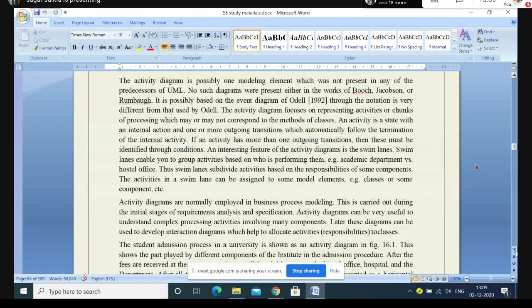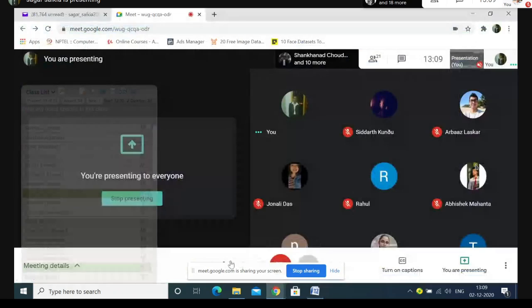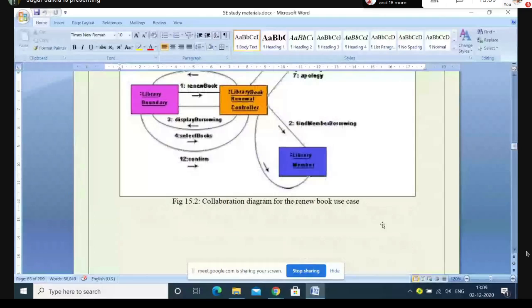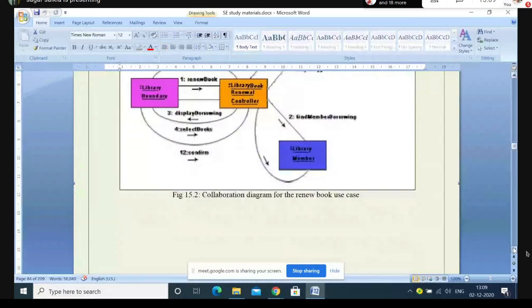So, 1 second. Activity diagram. Do you want to do the activity diagram today or do you want to do it tomorrow?